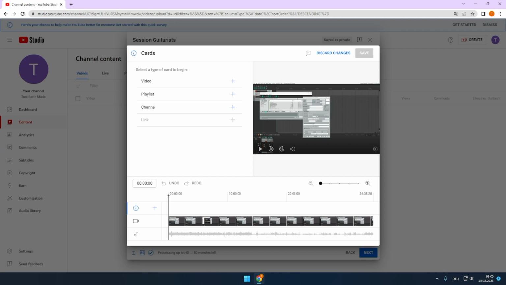Select a type of card to begin. So we can select a card. Clickable video. We can either select video. Button add info card linking to a video. Clickable playlist. Or playlist. Button add info card linking to a playlist. Clickable channel. Or channel. Button add info card linking to a channel. Clickable link. Or link. Button unavailable add info card linking to an external website. Video player. And we will create a link to a video because this is kind of complicated sometimes.